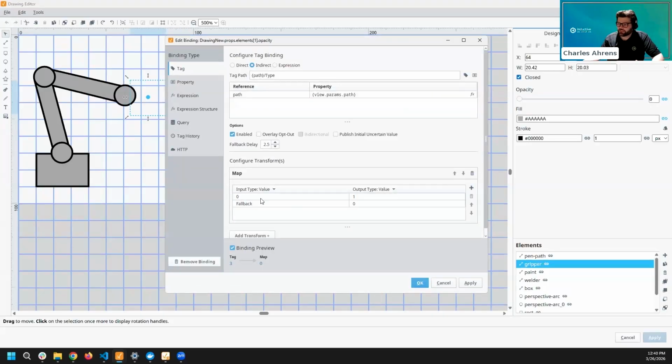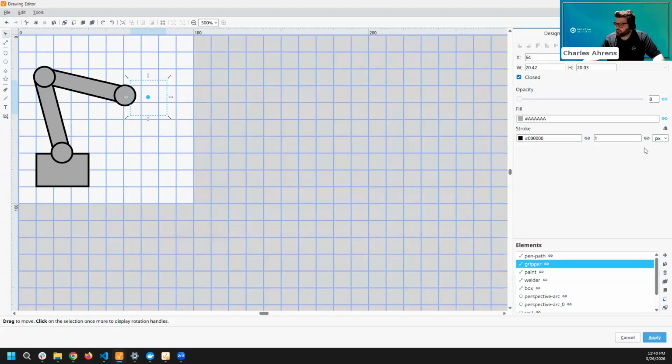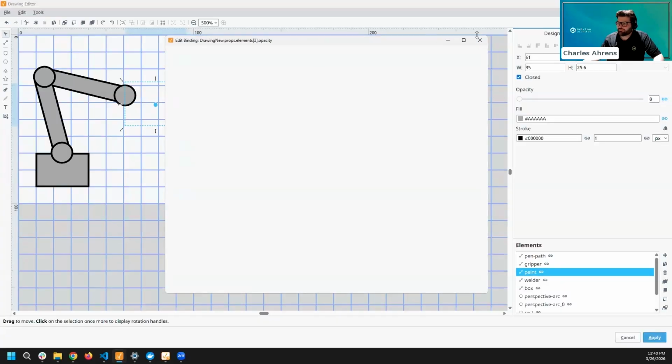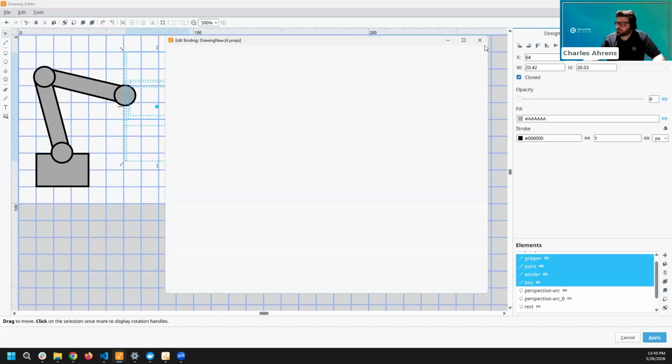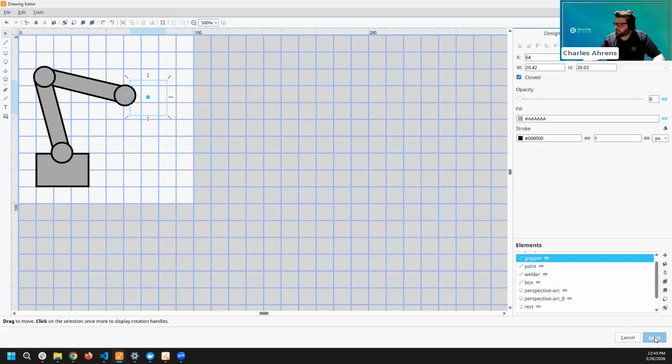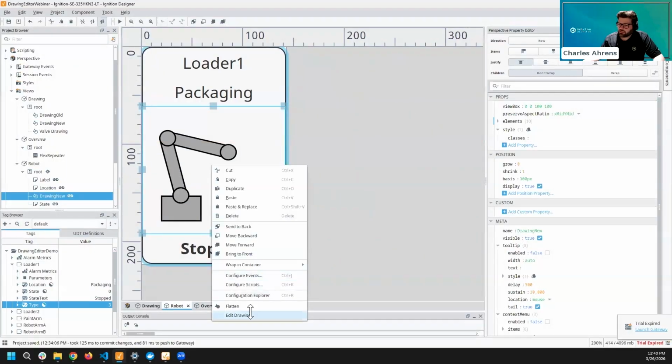Gripper, when type is 0, it's shown. When paint won't let me do it. That's weird. What is going on?